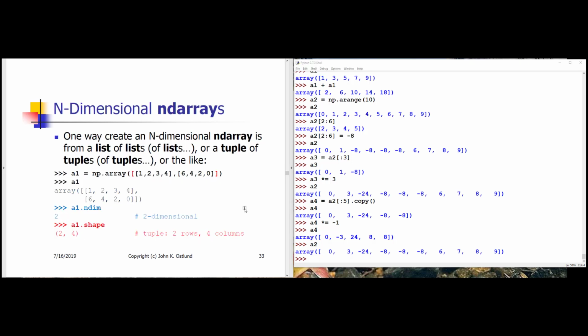Okay, so far we have looked at one-dimensional ndarrays. Now we would like to take a look at more general n-dimensional ndarrays. One straightforward way of creating an n-dimensional array is to use the array construction function with a list of lists for a 2-dimensional array, or a list of lists of lists for a 3-dimensional array. Similarly, you could use a tuple of tuples, or a tuple of tuples of tuples, and so forth.